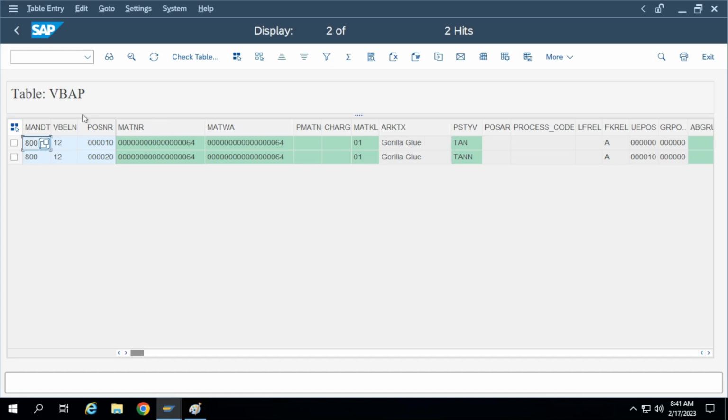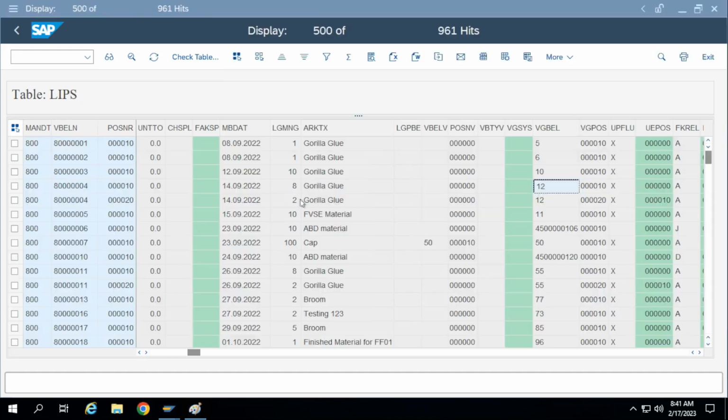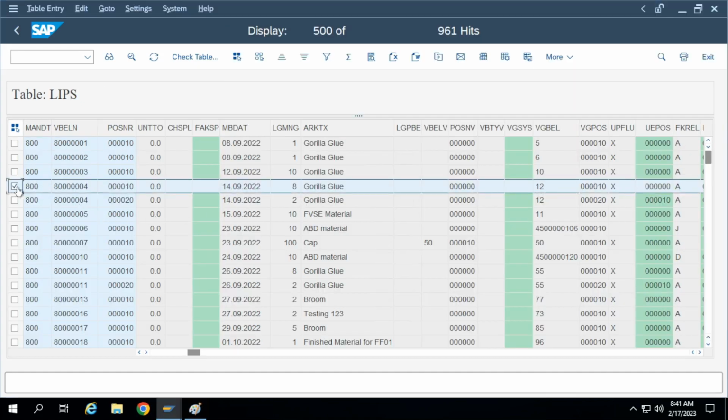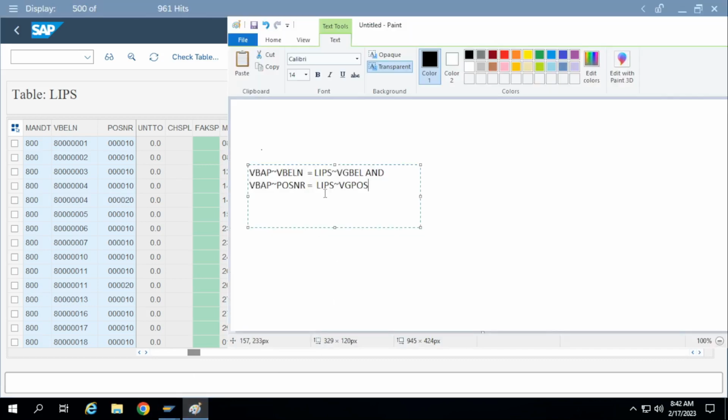If you observe, this is the sales order for this delivery. Which one? This delivery. What is the delivery number for sales order number 12? This one, ending with 004. This is the delivery number, right? If we want to find the delivery number created for this sales document number, what you need to do? We know the sales order number, and if you want to find the delivery of that sales order number, so this is the join condition. You will get all the delivery records created for that sales order number.